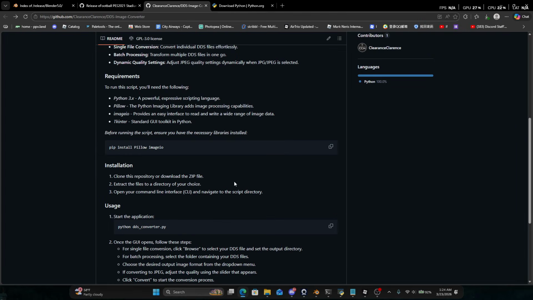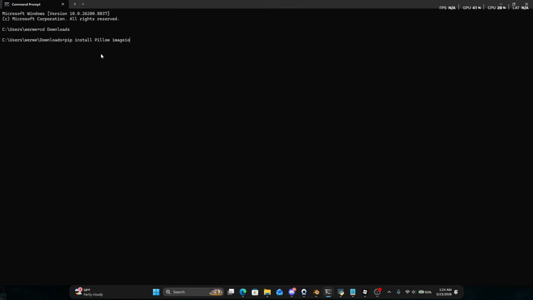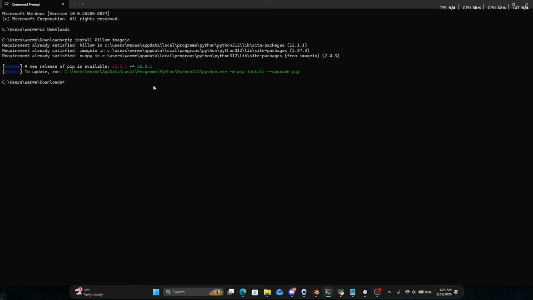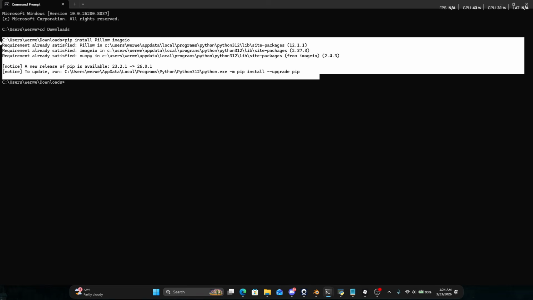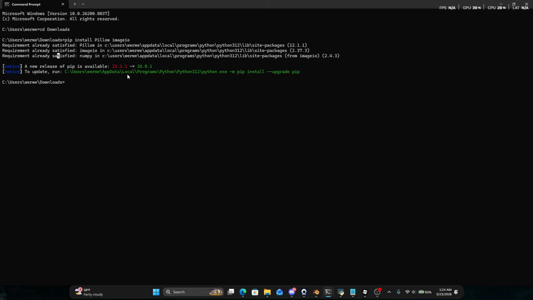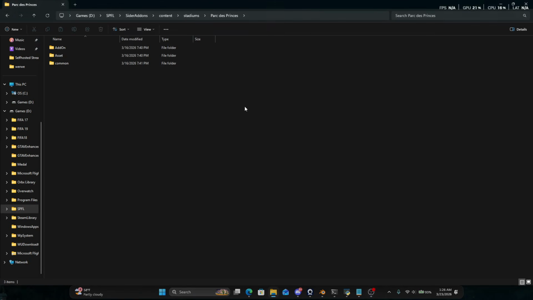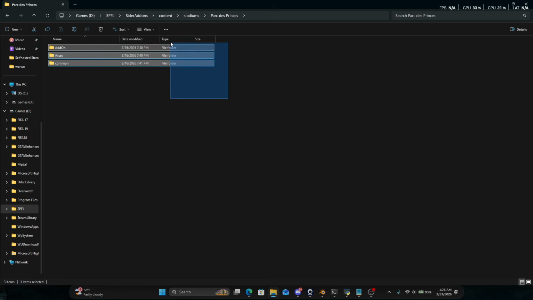For this script to run, you're going to need these Python libraries installed. So you're going to want to copy this, put it in your command prompt right here and press enter. And then I've got them installed. If you don't have them installed, it will show a little install screen, and it will look like this once it's finished.